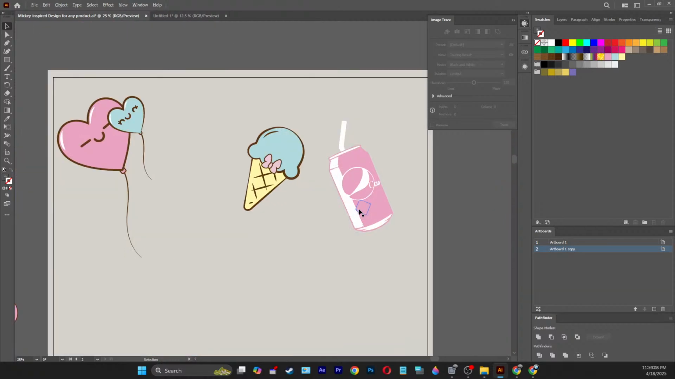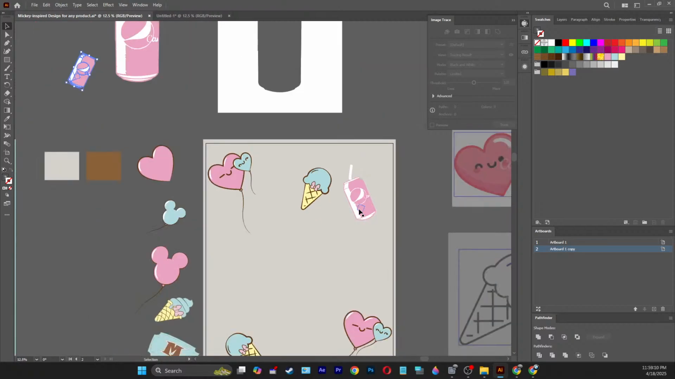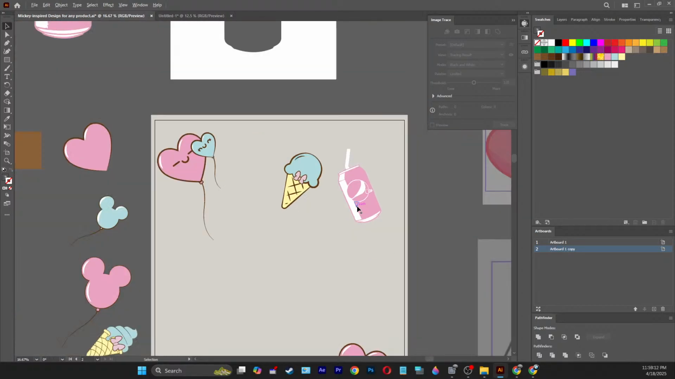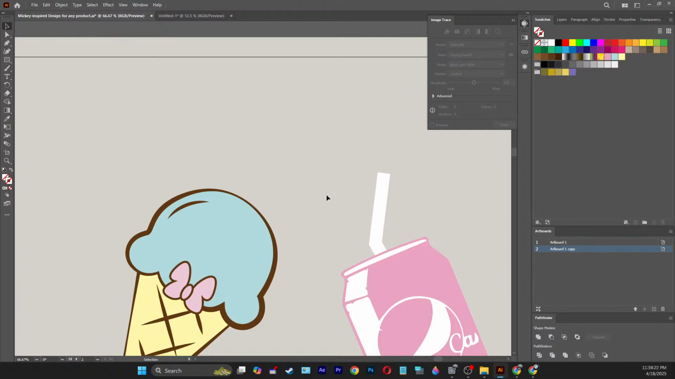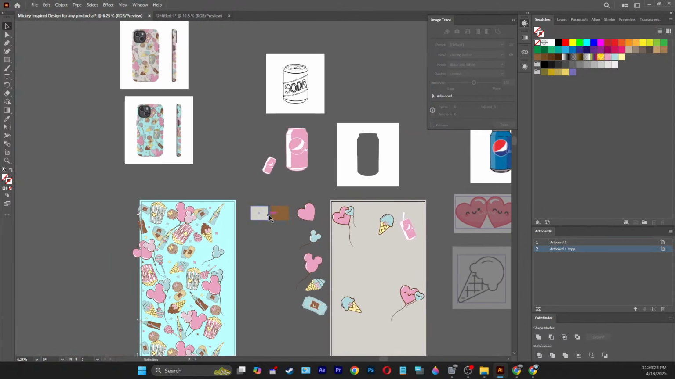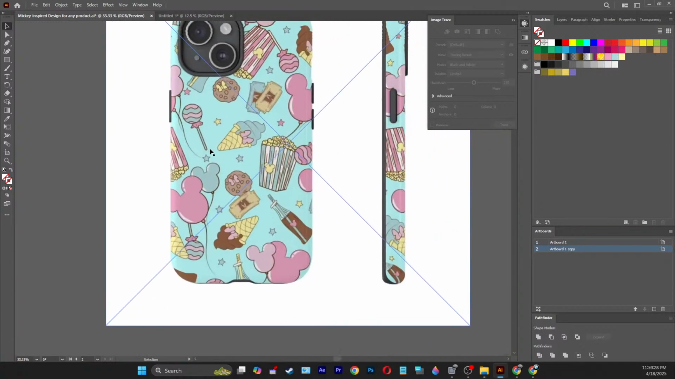So this would need an outline. So I kind of want to get to work on this, but I may just get to work on that now that I've added that straw. Going forward, anything, lollipops.